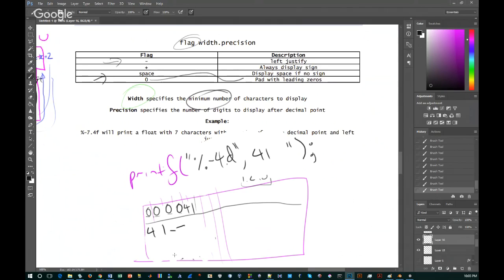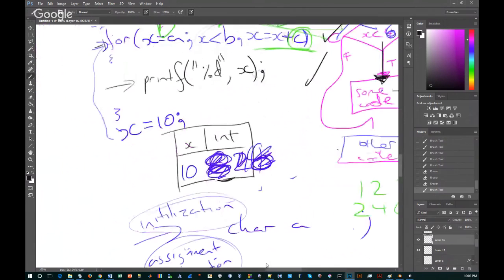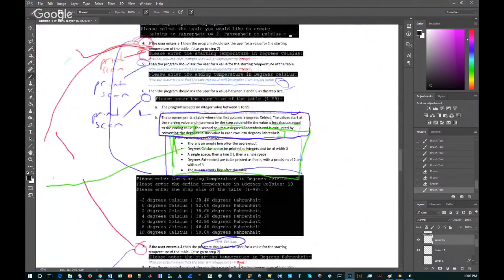If I say always display sign, so if I put a plus here, it's going to print plus 41. And if it's a negative number, it will print negative 41. And the space will display a space if no sign. So what that means is that if it's not negative, it will just have a space in front of it. Okay, and I think that covers pretty much what the assignment needs in terms of this stuff.